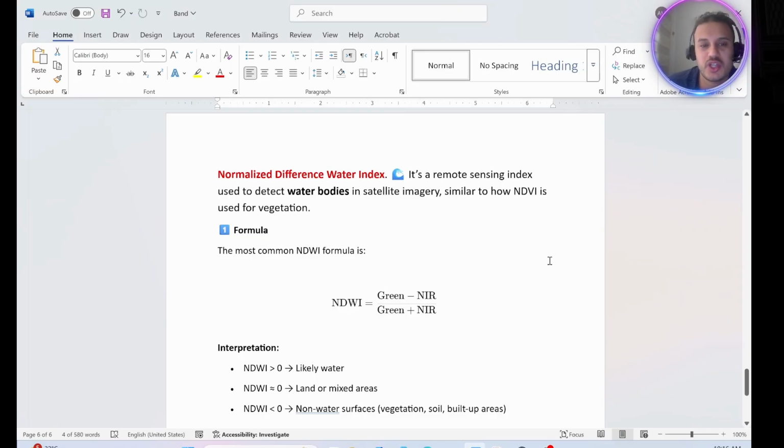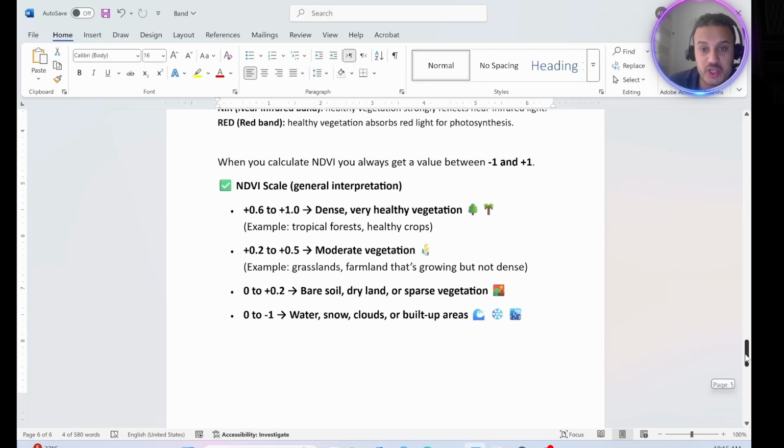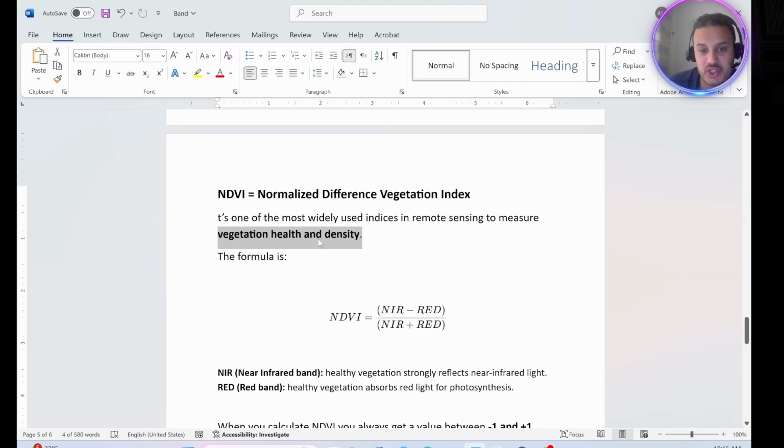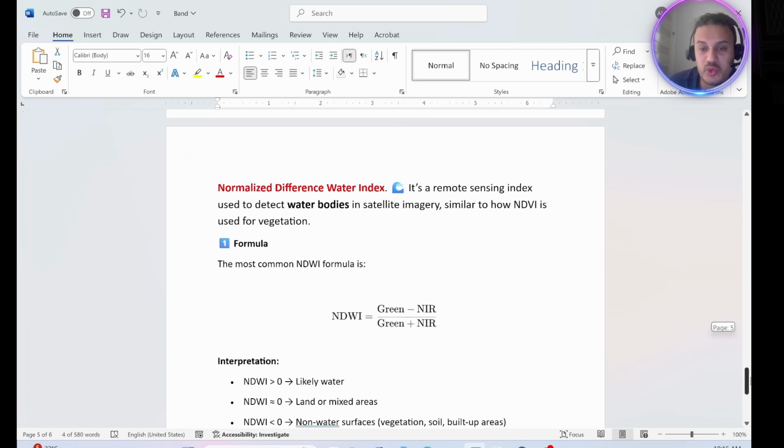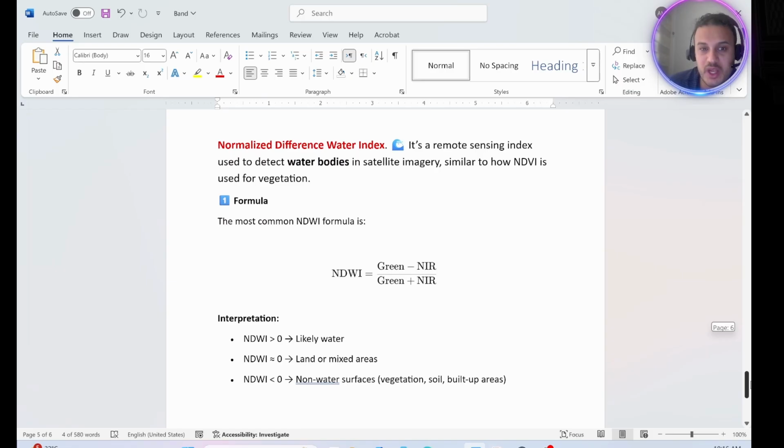So in today's lecture I will show you how to calculate the Normalized Difference Water Index, which is used to detect water bodies. In the previous lecture we talked about how to calculate vegetation health and density, the Normalized Difference Vegetation Index. If you don't know how to calculate that, just go back to the previous video. It's used to calculate vegetation health and density, to detect the vegetation area depending on the value. You will do the same in this lecture, but this one is for water bodies. The Normalized Difference Water Index is used to detect the water bodies within your area.